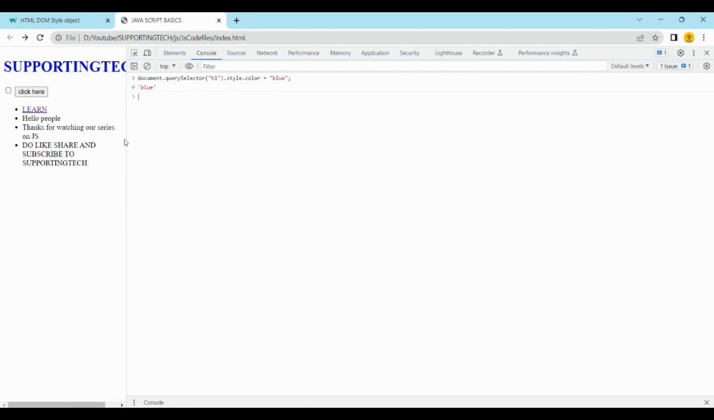The naming convention that we use in JavaScript is called camel casing. Look at the querySelector. Here, the Q is in lowercase, but the S is in uppercase. We will be using camel casing to represent even the CSS property in JavaScript. For example, font size.